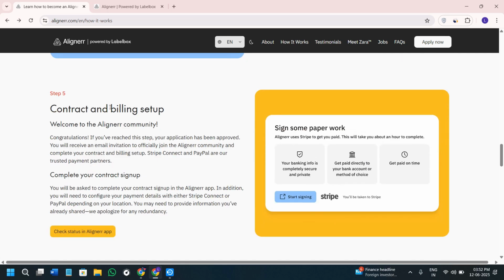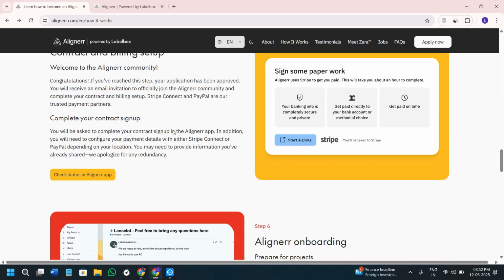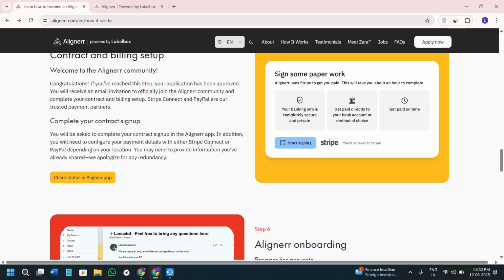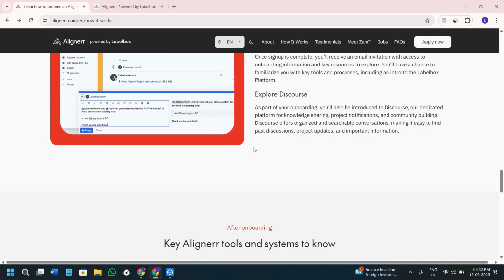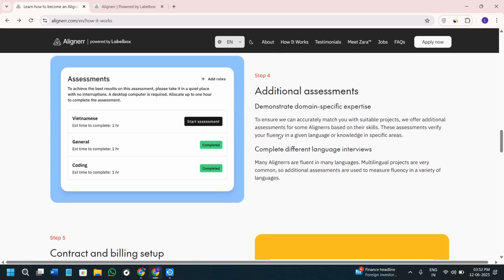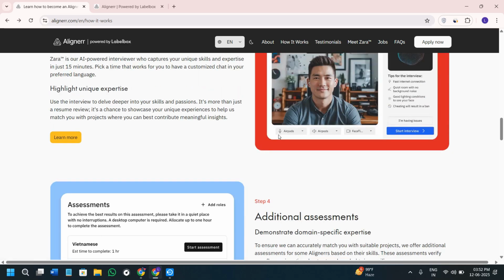Next, the final option would be the contract and the billing setup. Once your application gets approved by aligner, you will get a welcome email, and then you need to sign in with the help of your contract inside the aligner app. You can choose the payment method like Stripe Connect or PayPal, and then you need to fill out your billing details. Depending on your region, some of the fields may repeat what you already entered, but it's part of the legal setup for getting paid.